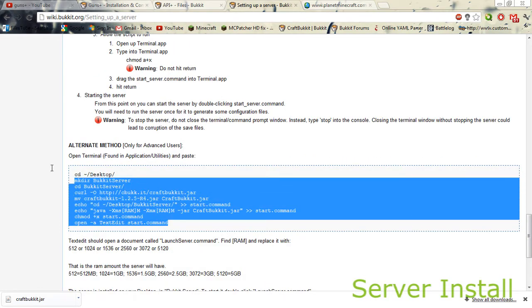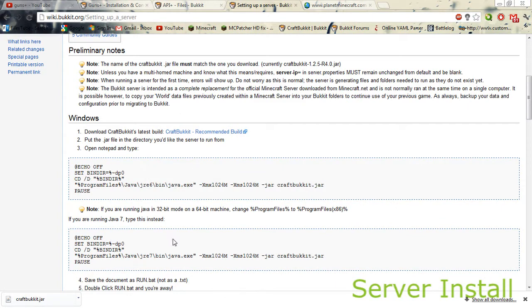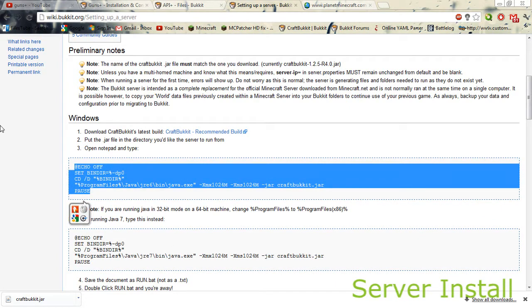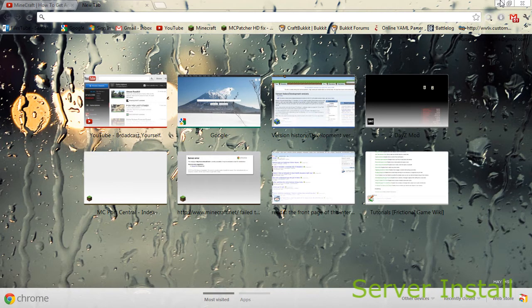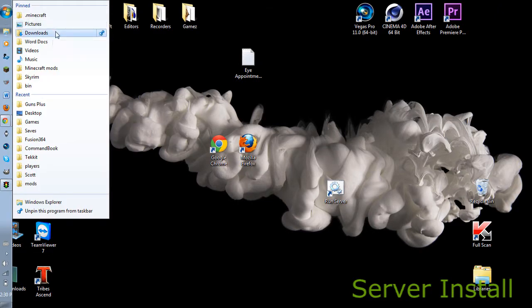This is a complicated method of using Mac. Okay, so just for tutorial purposes, I'm just going to use the Java 6, but I know I have Java 7. Okay. Why is this being difficult? Okay. So Guns Plus.